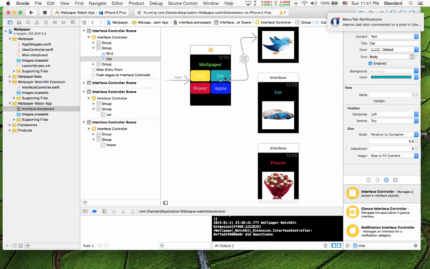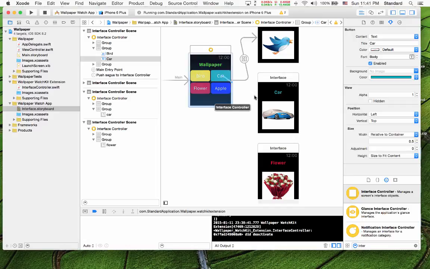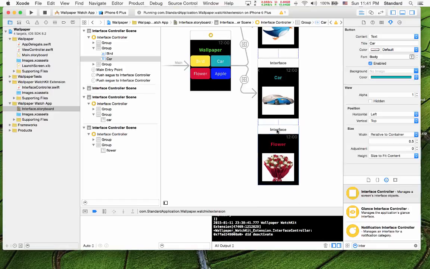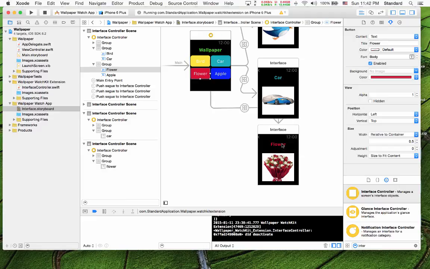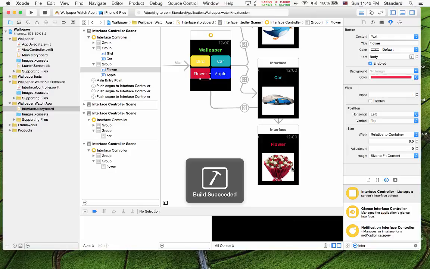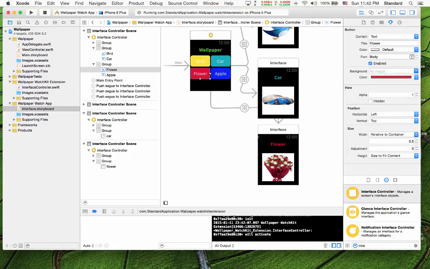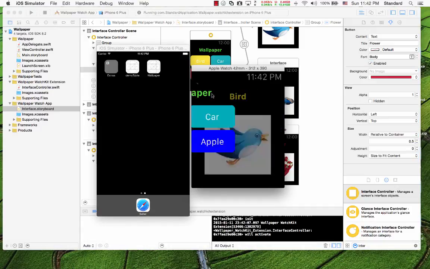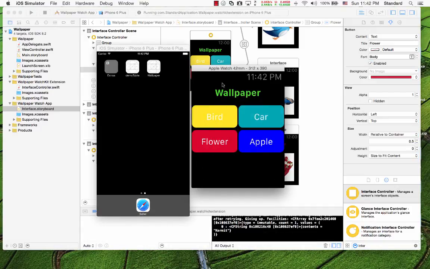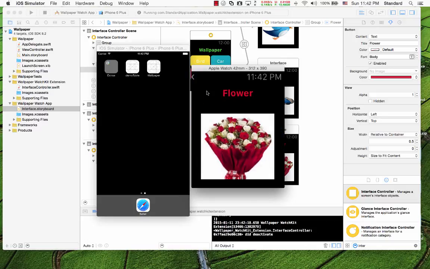Next we have to drag the car button to our interface and the flower button to this interface. Remember that. Keep the control, select the car button, keep the control and drag to this interface which you push. And here flower which you push. Now we run and check. This is bird, this is car, and this is flower.